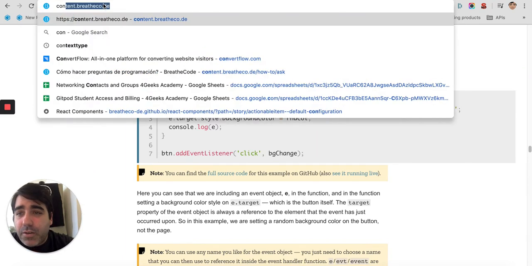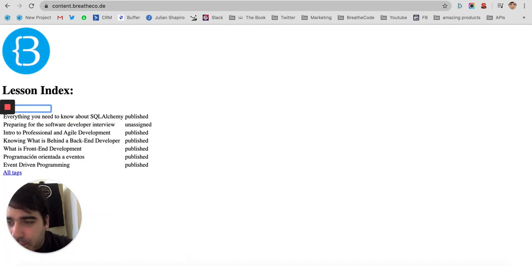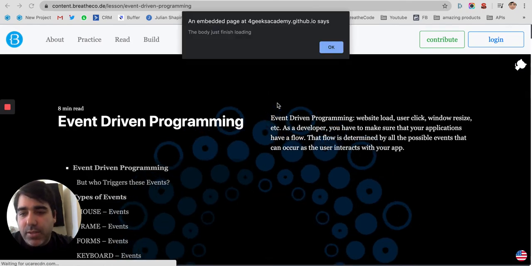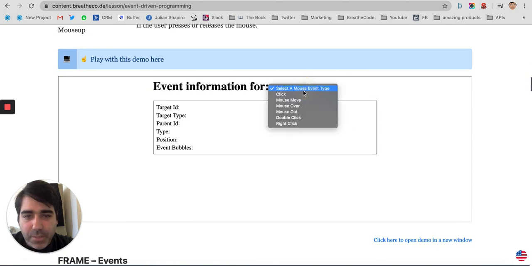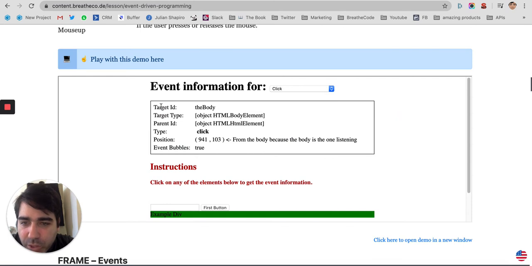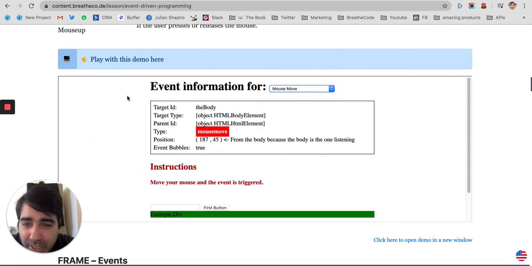I think I have here that if you go to content.breathecode and you look for events, I have in event-driven programming a very good lesson that has explanations of all the types of event information that you can receive. For example, if it's a click, this is the event information that you will receive. Look, all of that. What was the target, the target ID, the type, it was an HTML body element. If it was a click, the position of the mouse, look, every time I click, you see different positions. If it's a hover event or a mouse move, look, the mouse move gets triggered every time I move the mouse, so it's being triggered all the time.